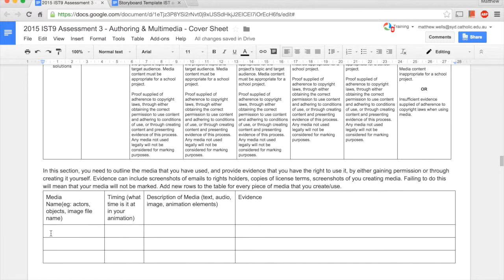Okay, what we need is the name, and again, this is just an identifier for us and for you, so it doesn't actually have to be the actual name of something, but it needs to be a really good name that we can use so we know what it is. The timing: you need to record the time that it appears in your animation. Okay, so it might appear at the 20-second mark or the 25-second mark, something like that. So when we go looking in your animation, we know where to look.